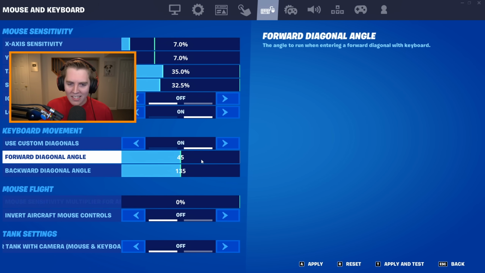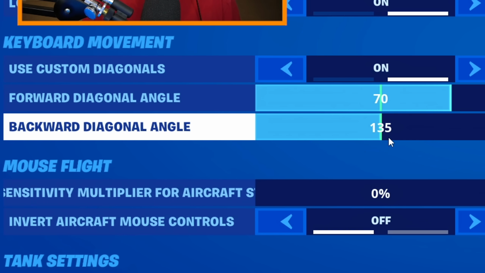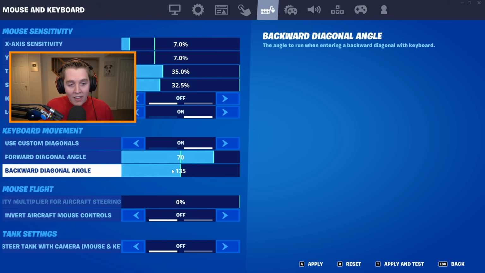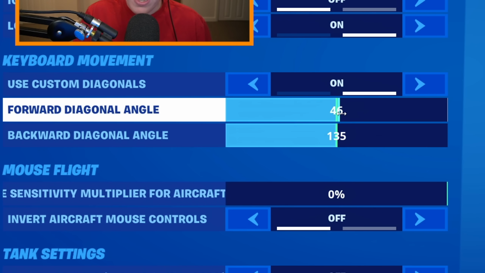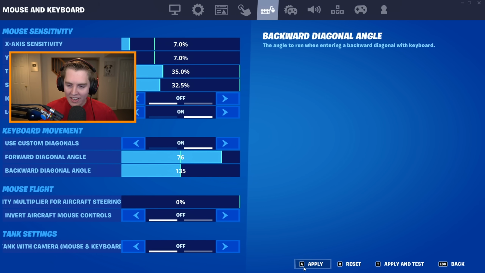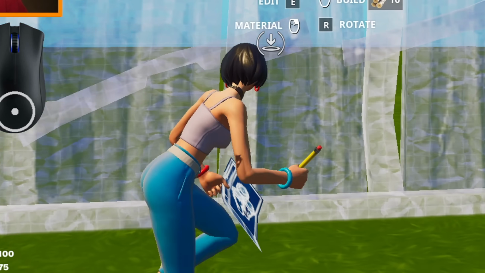Now, as far as what I recommend and what I have found to be the best, pretty much the maximum angle you can get, at least forward. Backwards, you really don't want to touch. I'm very stubborn on leaving this at 135. The only thing you really want to change is the forward diagonal angle. And the max that I found I would personally go is 76. You can see with this, I'm running pretty much 90 degrees.